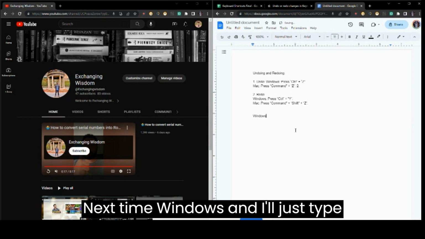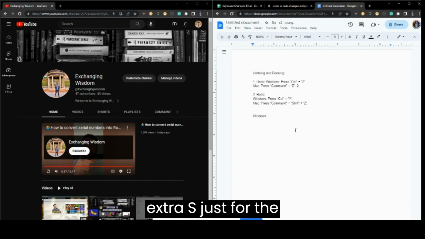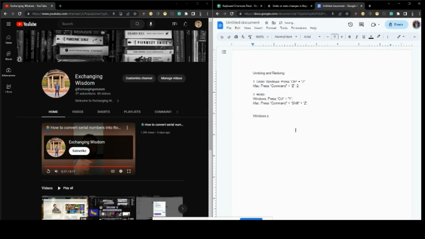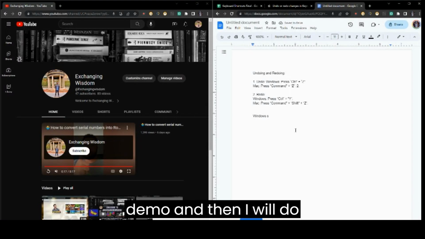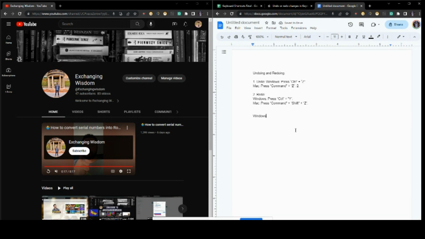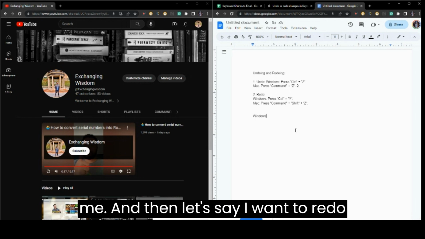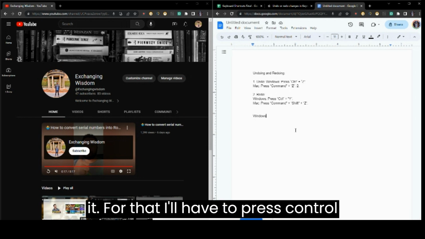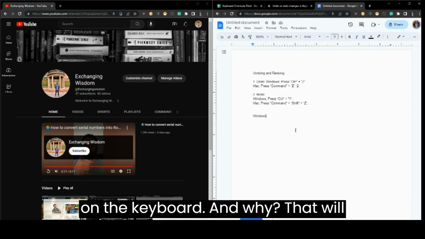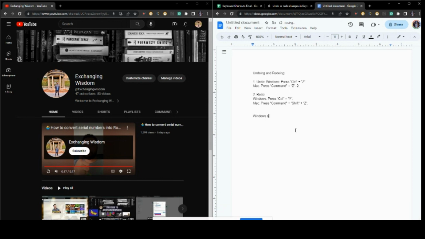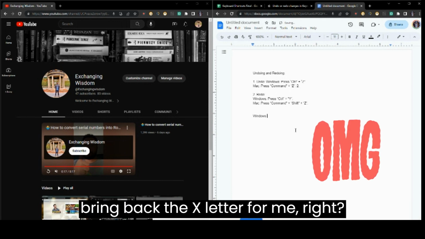So let me just type something on the documents. Let's type Windows, and I'll just type an extra S just for the demo, and then I will do Control Z. That will delete the extra letter S for me. And then let's say I want to redo it. For that, I'll have to press Control on the keyboard and Y. That will bring back the S letter for me, right?